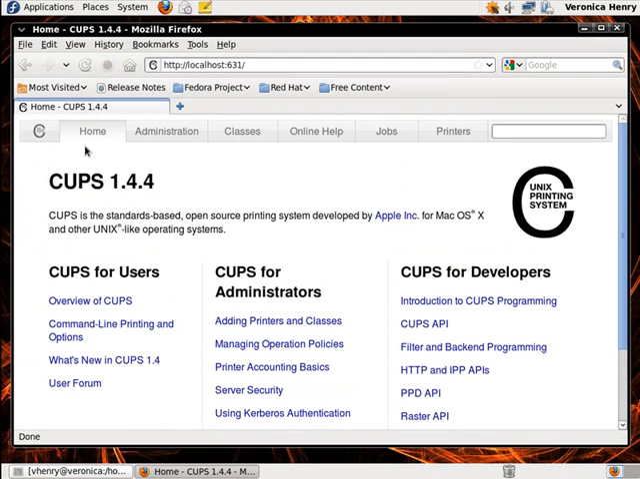You have some tabs across the top. And on the home tab you see we have an overview here. We have a listing of options, some forum listings, and what's new in CUPS. Then we've got some administrator options, adding printers and classes, managing operations, accounting basics. We've got some security options and some authentication options as well. Then we've got some information for developers, people who want to work on programs to enhance CUPS.